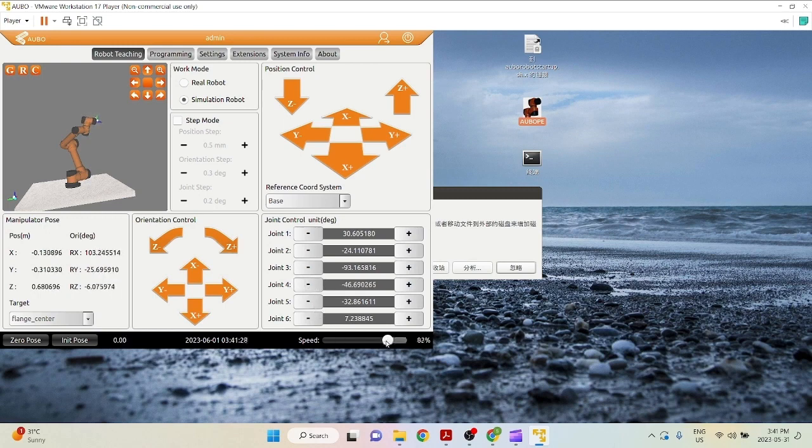And we can also limit the speed. Right now we're at 100%. We can reduce the speeds of the movement. So now if I, for example, rotate joint 1, it is much slower than before.